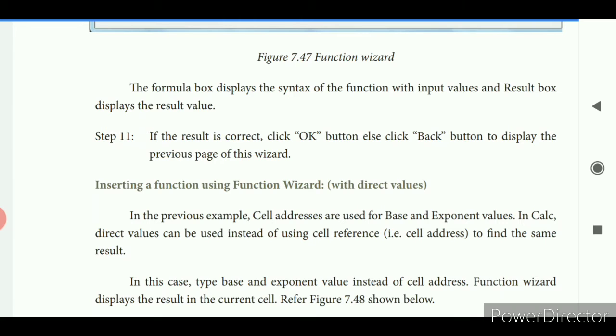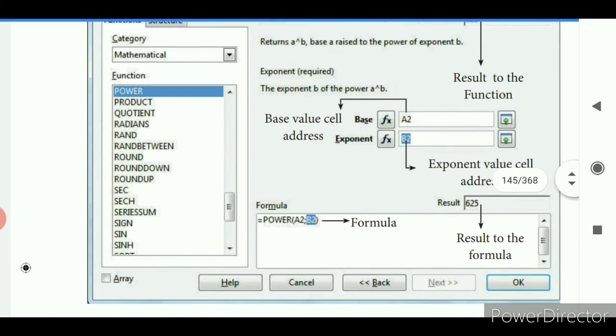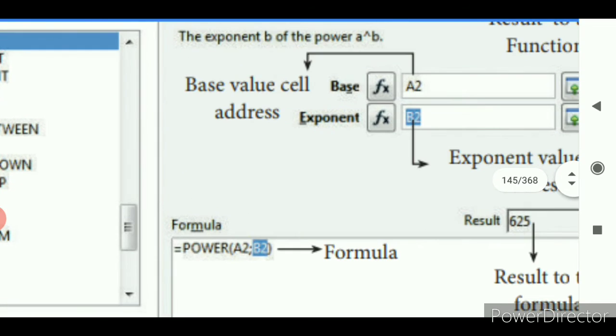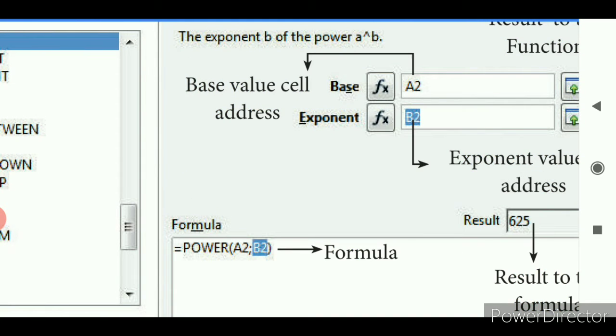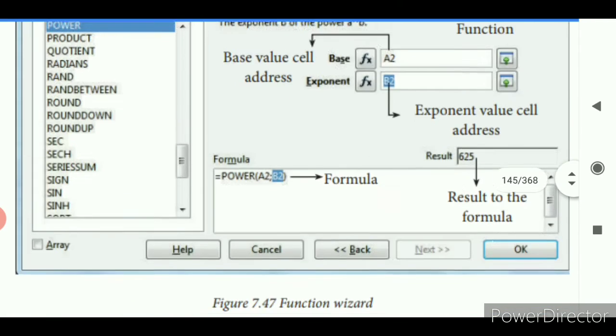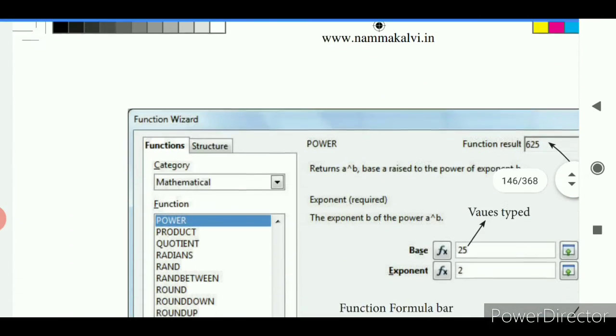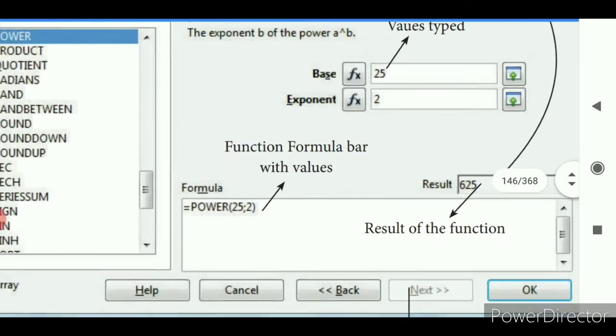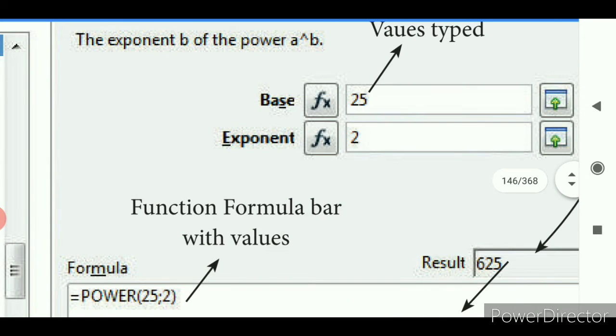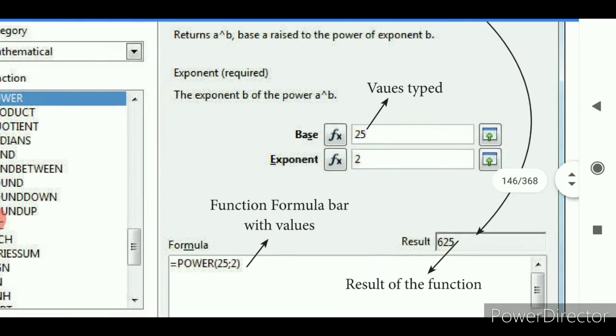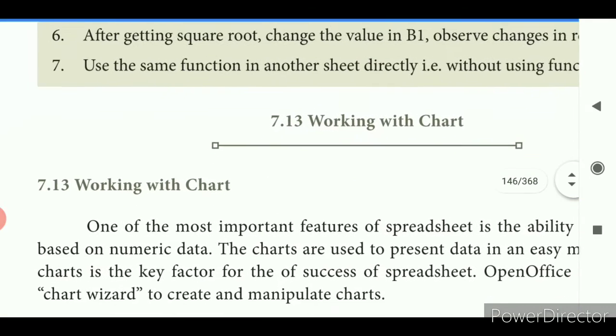One more method is inserting the functions using the function wizard with direct values. In the last one, we were only giving the cell addresses A2 and B2. Instead of giving the cell address A2, you can give the base value directly, 25, and the exponent value will be 2. Instead of B2, you can give the exponent value 2. Then also you can get the result.